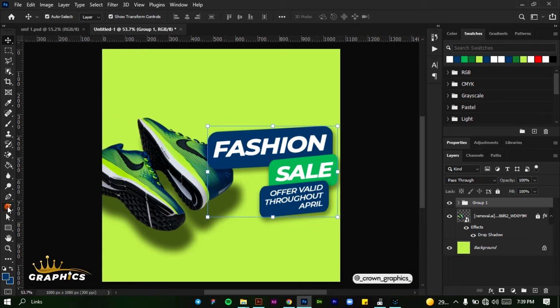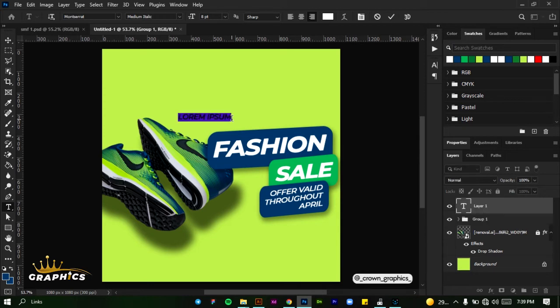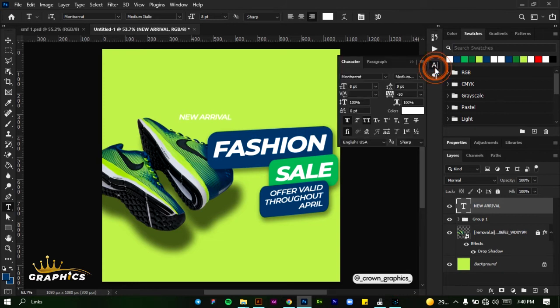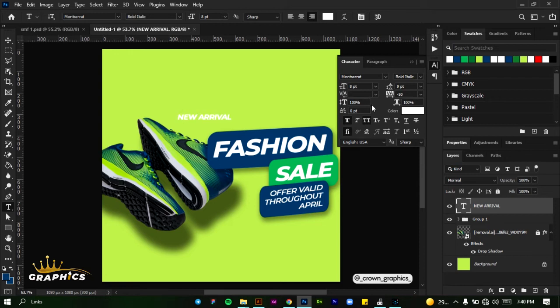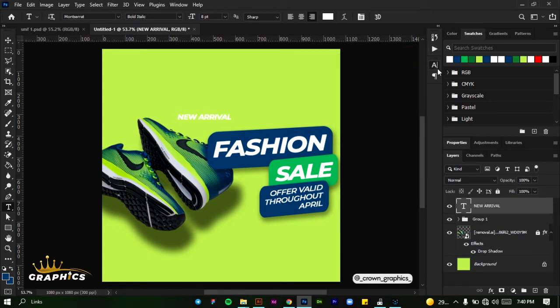So now we're going to add in another text. We're going to click and type new arrival. New arrival. Once we're done with that, click on our tick mark. We're going to make this bolder. So we'll come to our character panel here, and we're going to use a bold italic. Yeah, that's okay. So increase the text size.